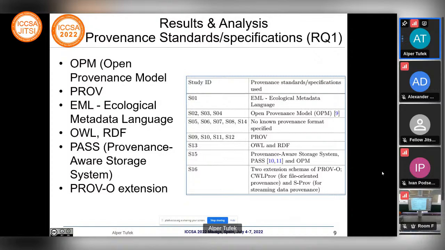In one study, 2 extension schemas of PROV specification were developed, one for file-oriented provenance and one for streaming data provenance. In 5 out of 16 studies, no known provenance format is specified.